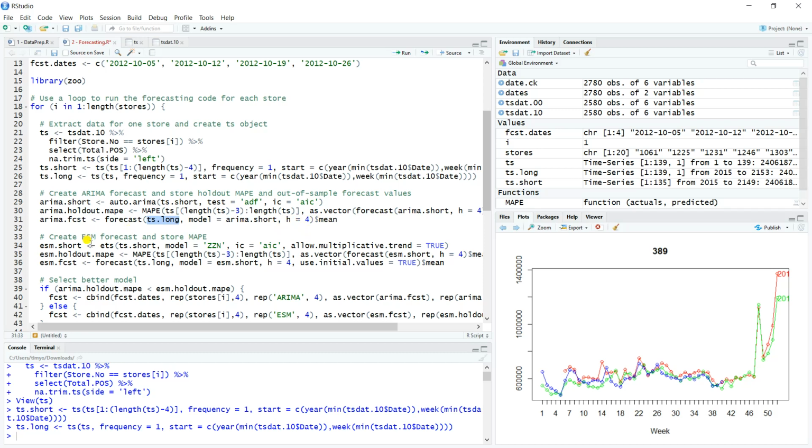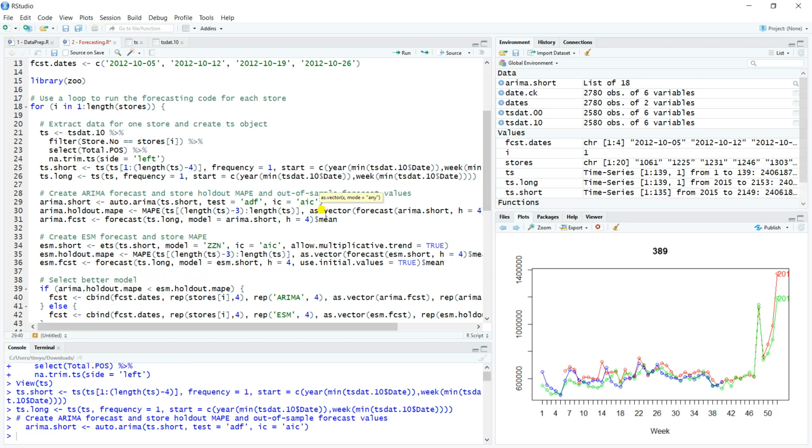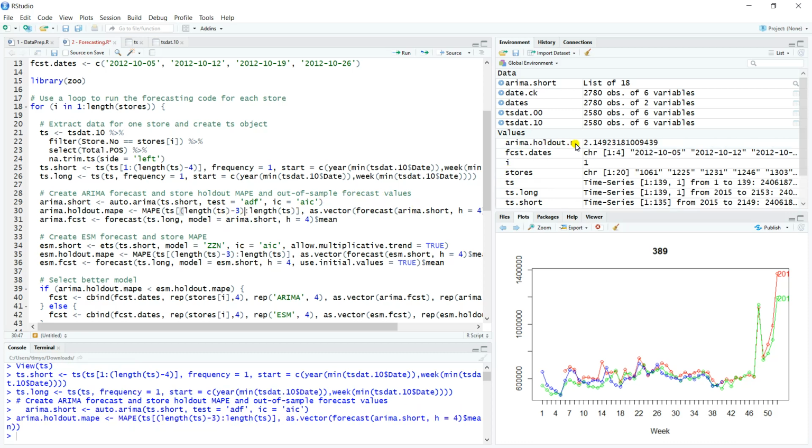And you can see we have the exact same structure here for the ESM forecast. We'll use the ETS function to create the forecast on TS short. And then we'll calculate the MAPE of the holdout forecast, and then we'll calculate on the forecast for long. And so we can go ahead and run this. That creates, it's just that quick, a forecast object. We can create the ARIMA holdout MAPE, and we see here ARIMA holdout MAPE is about 2.15. That's a pretty good fit, 2.15% error across the 4 observations.